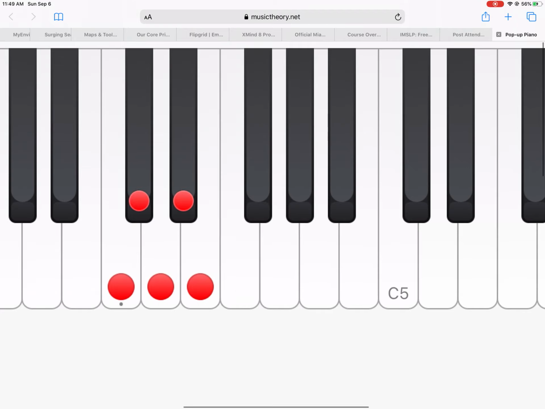Half steps look like this. They create the chromatic scale. And that's what it sounds like when I play those notes. Now whole steps, as you can see, if I skip over every other note, it's going to look like this. This is a whole tone scale.